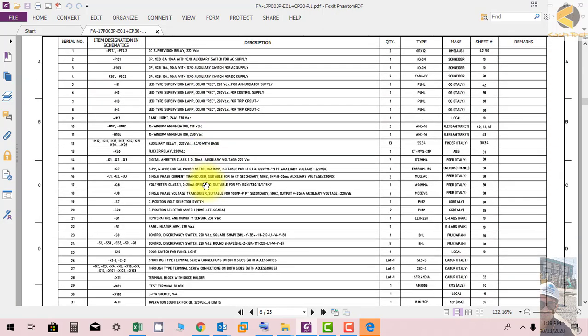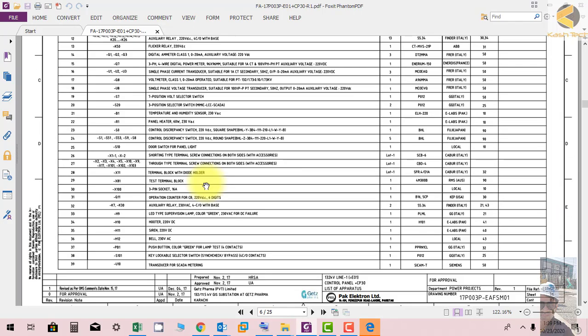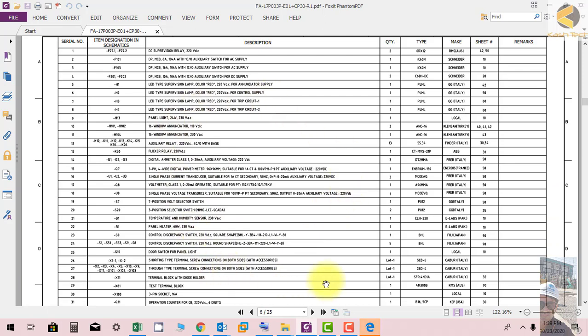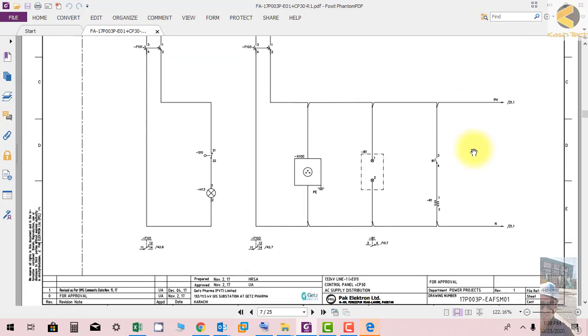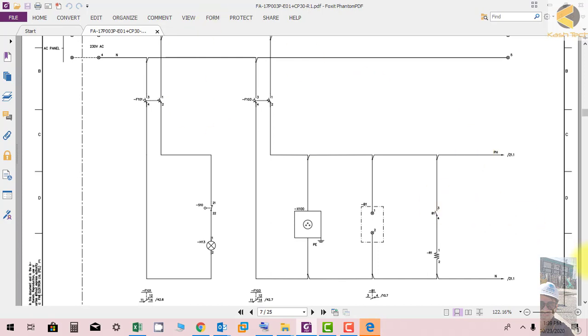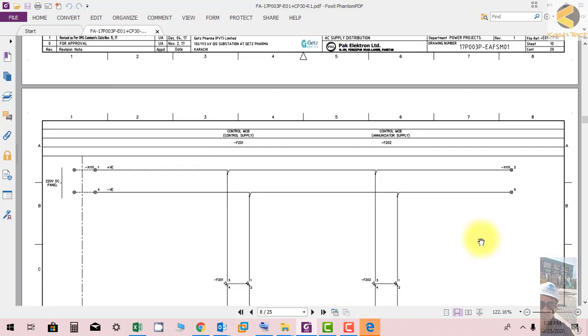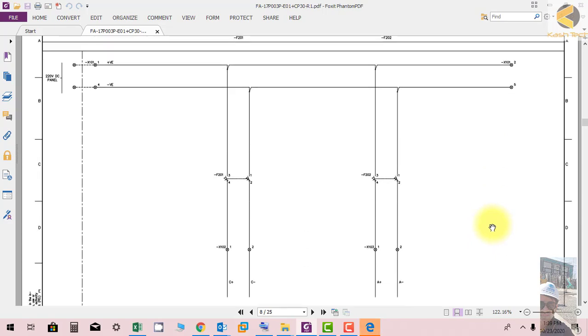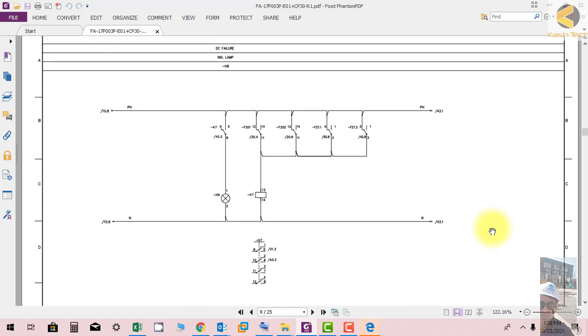Then we will further study the list of operators in detail, which defines each piece of equipment used in the control panel. You can find the details here, like description, schematics, quantity, etc. Then we will see the AC distribution sheet. Further we will move to DC distribution. So this is the DC distribution. Then we have DC fail indication and DC supervision.